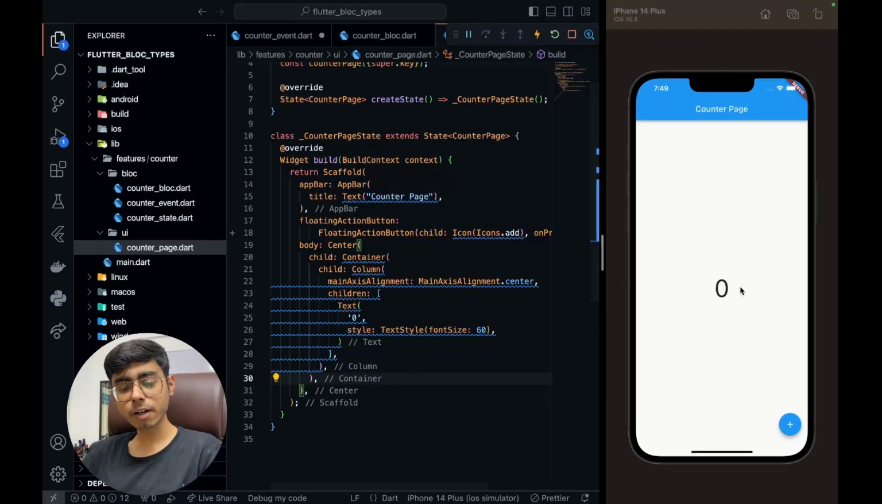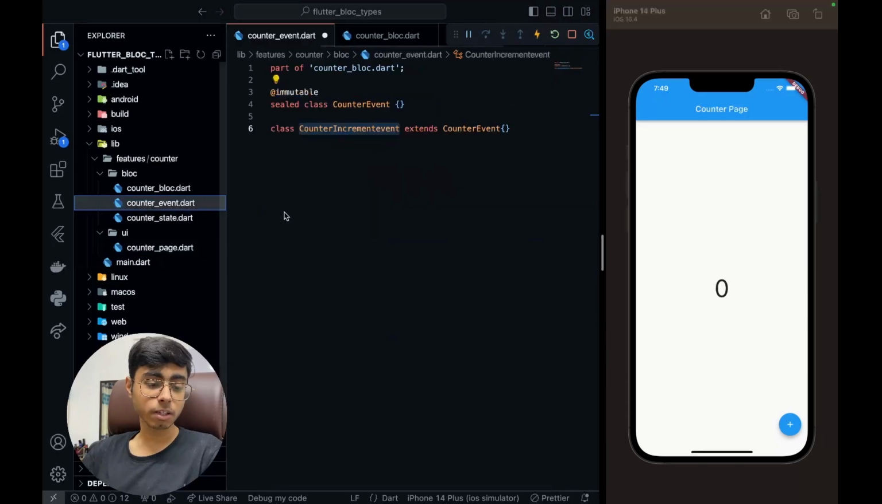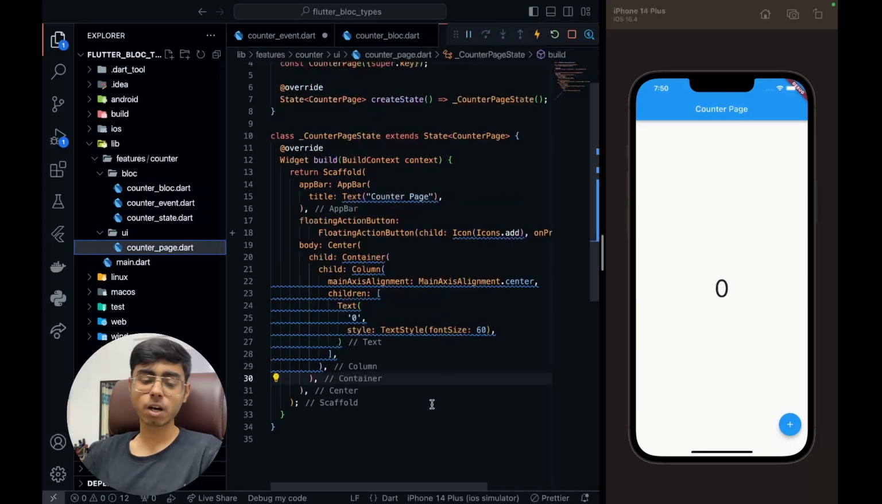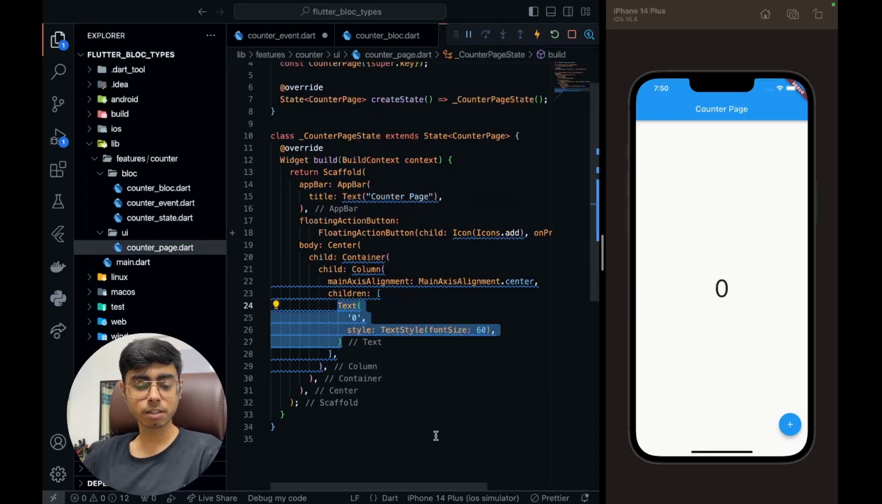Now we need to see how we can, if I just click on this plus, add my block event, this increment event, to my block, which increments the value and returns the updated value back to my counter page. So basically I have to rebuild this text widget, right?